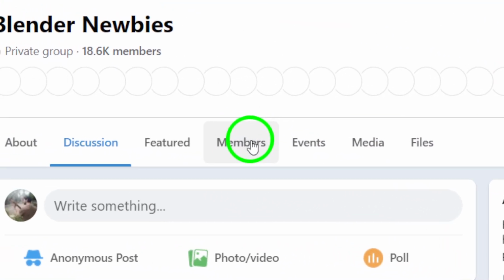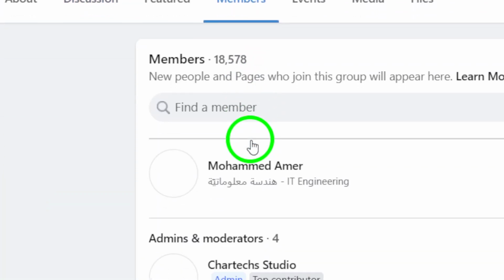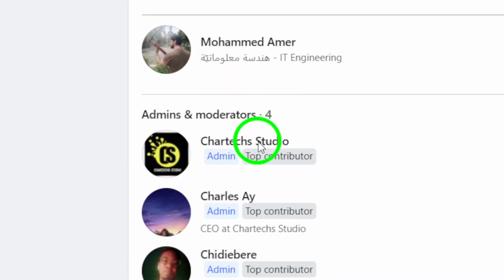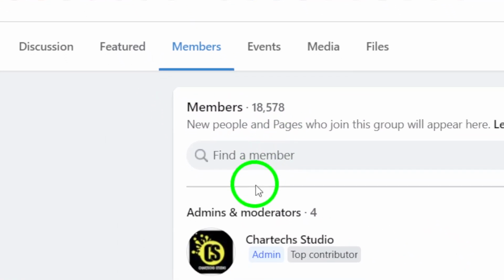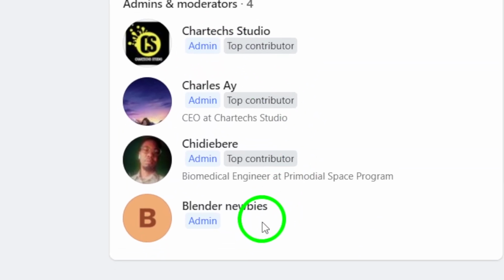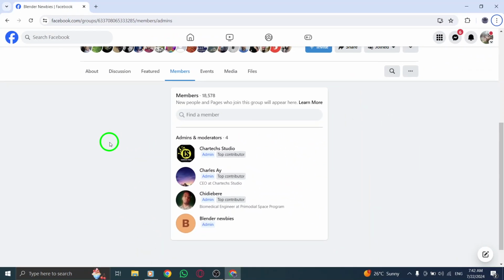To specifically see all the admins and moderators of the group, click on See All under the Admins and Moderators section. Here you'll see a list of all the admins and moderators of the group, including their names and profiles. And that's it. You've successfully found all the group admins on Facebook using your PC with the new update. It's a great way to stay informed about who's managing the group and who you can reach out to for help.